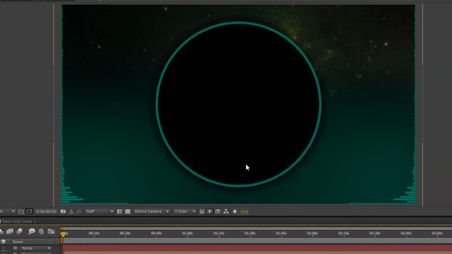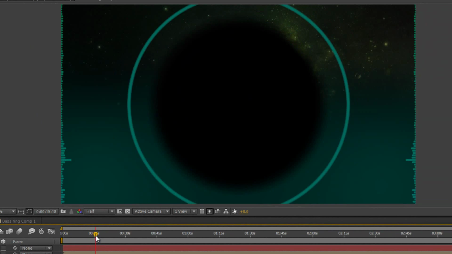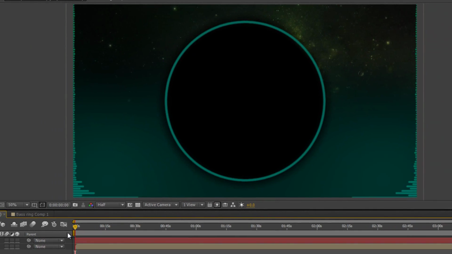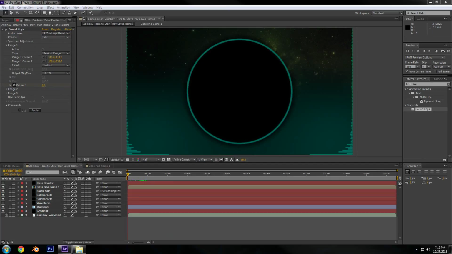So now you can see it's back, and when the bass kicks, it grows, and it grows big. Now the black circle isn't growing with it, so that's a simple fix. Go to the black hole and take the parent pick whip and drag that onto the bass ring. Now you can see they're both growing. Now the effect isn't complete. All we have to do is make it fade in and out just a little bit. It's a nice little effect.